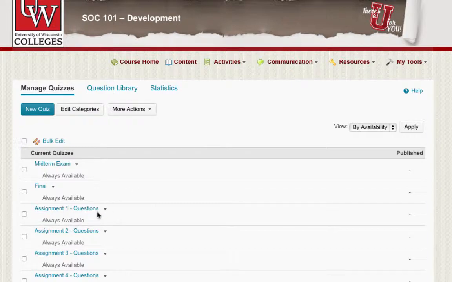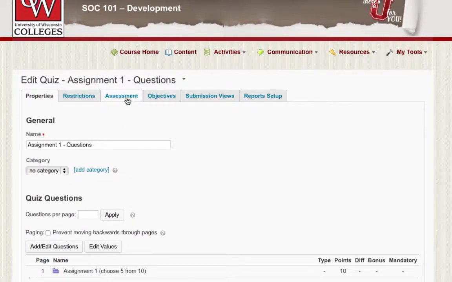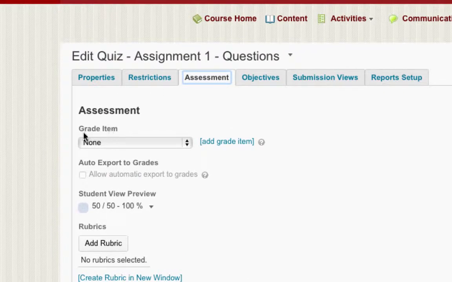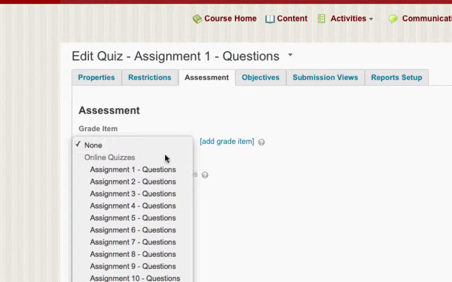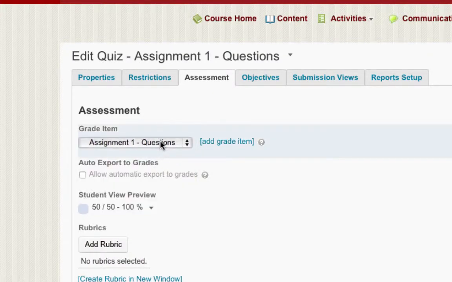Now I'm going to go ahead with Assignment 1 questions. And again, it's important that I know what I'm trying to associate it to, but I'll assume that you can have that planned out before we start this. Click on Edit. And now I have to go to the Assessment tab. And there's Grade Item again. So I'm always looking for Grade Item. Go ahead and click on this, and I want to associate Assignment 1 questions with the gradebook column, Assignment 1 questions. And again, I'm done, but there's one more step here.